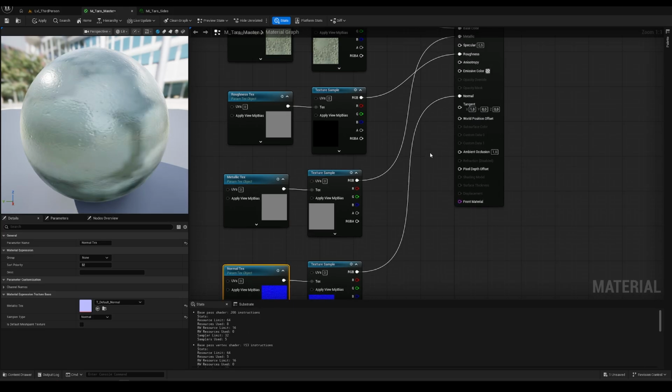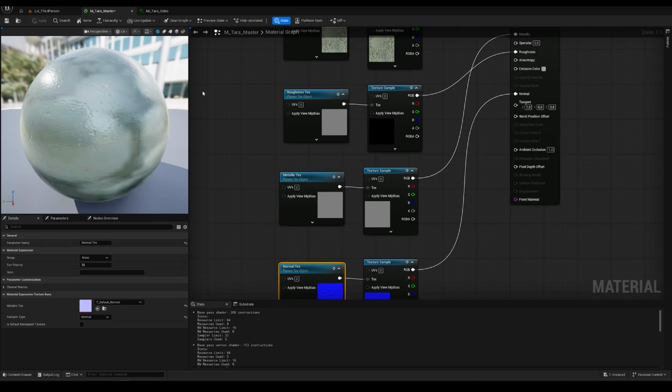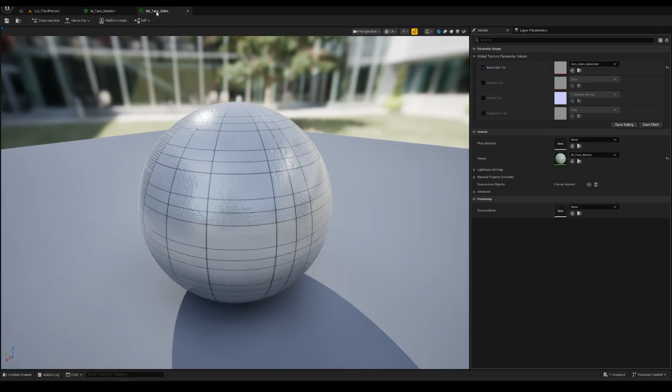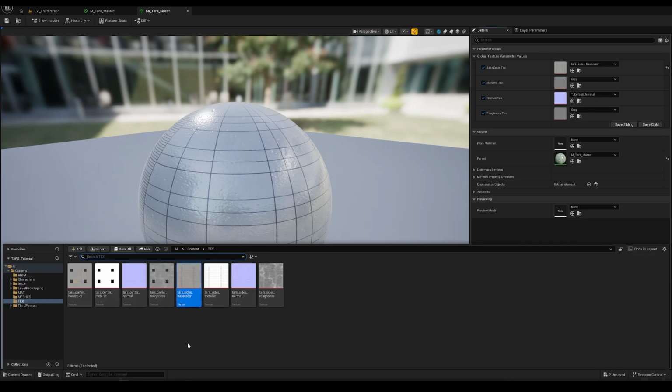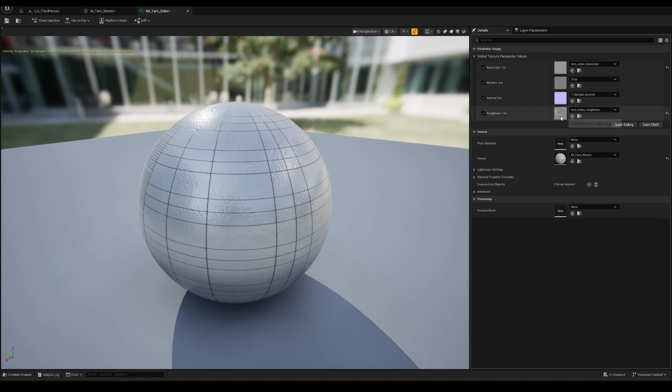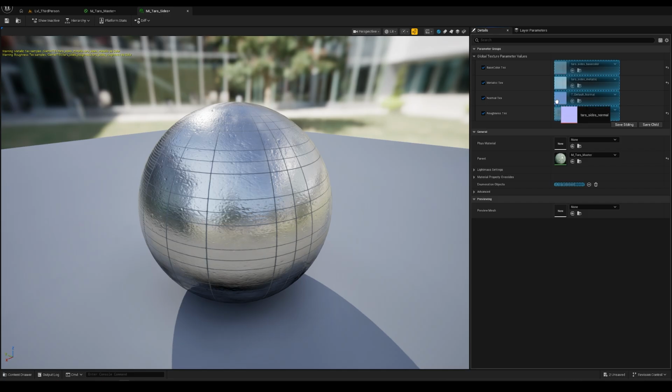It should be okay, we don't need to convert it in any way, I guess. Yeah, should be fine. So now on the TARS side we can enable all these textures and replace them. So TARS side roughness for the roughness, the metallic, and the normal.